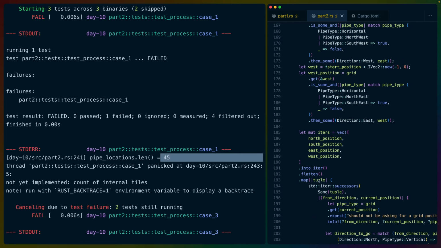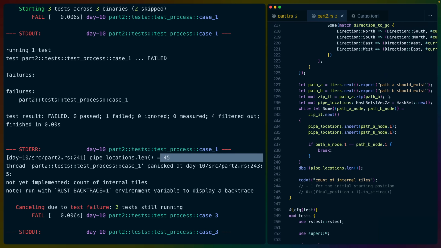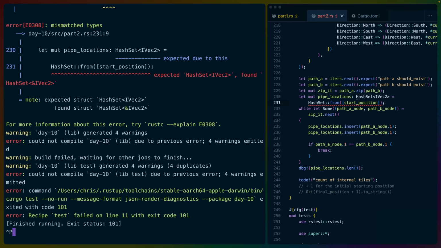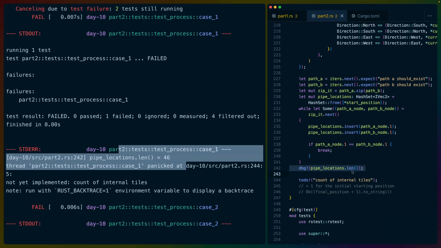So what we really need then is our starting position, wherever we got that back in, 1923 here. We need to get that starting position. And we're going to start it off with that. Done. And now we have 46, which is the right number. Cool. So we have our pipe.